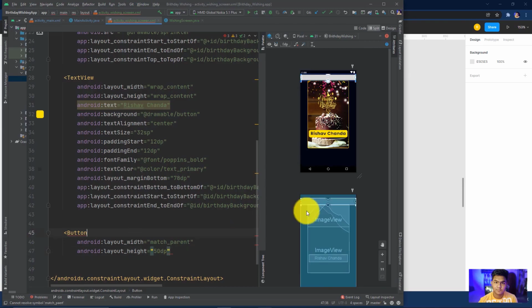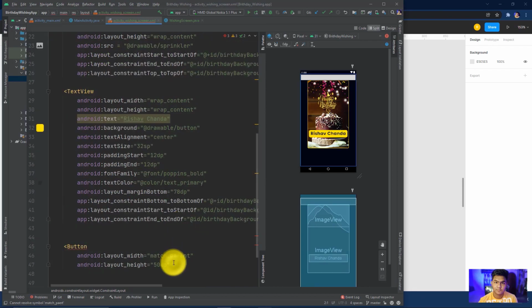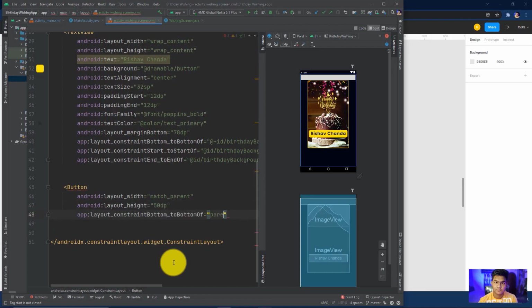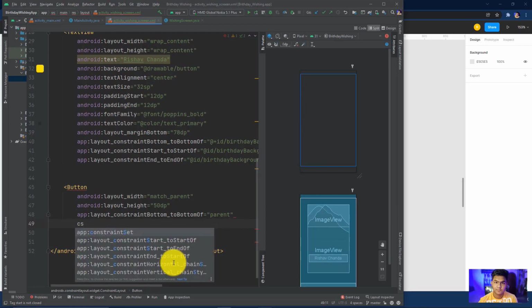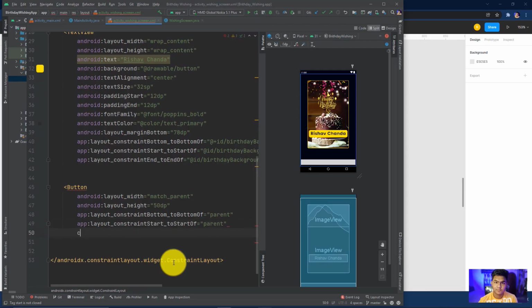Now it is having a margin start. First give the constraint of this one. Constraint start to start of parent, and last constraint end to end parent.